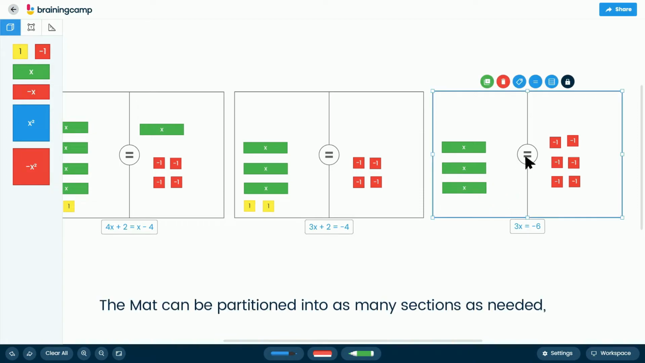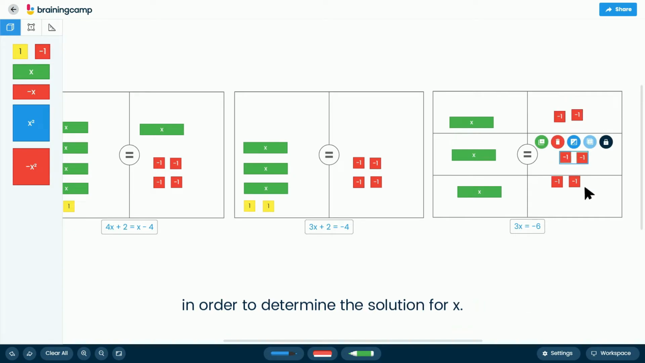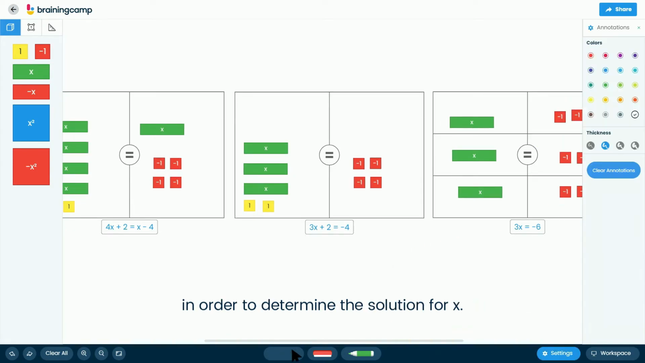The mat can be partitioned into as many sections as needed, in this case 3, representing dividing by the coefficient of 3 in order to determine the solution for x.